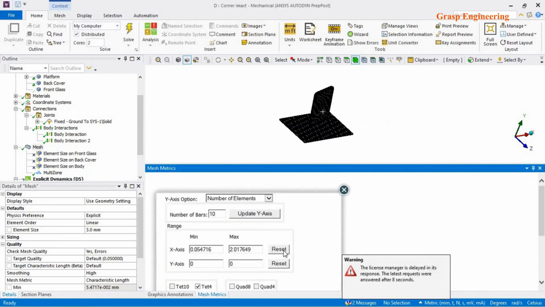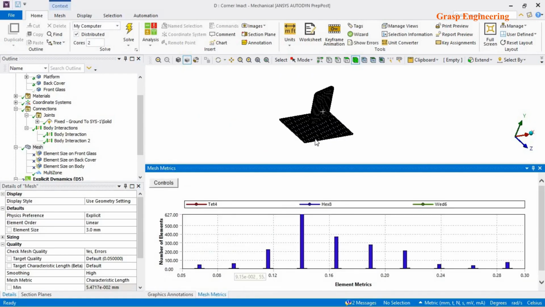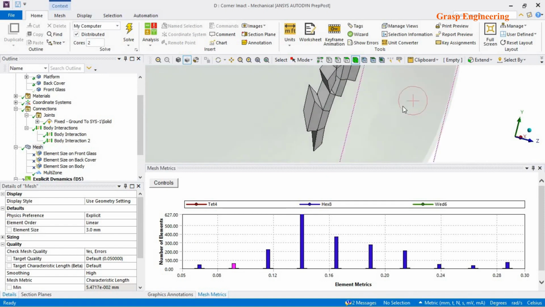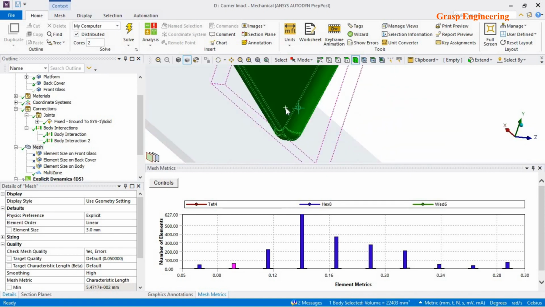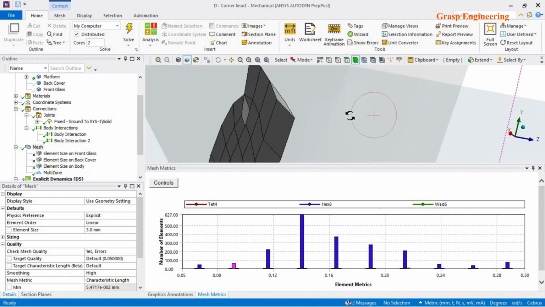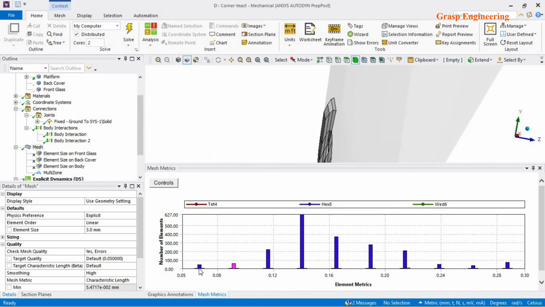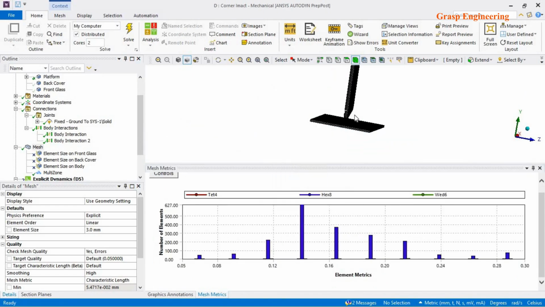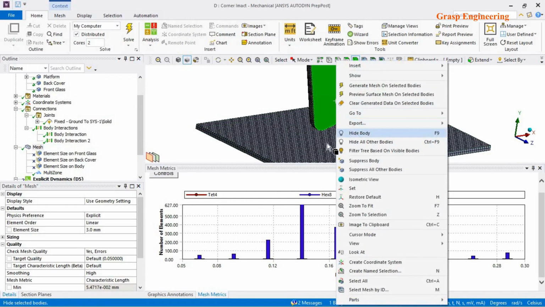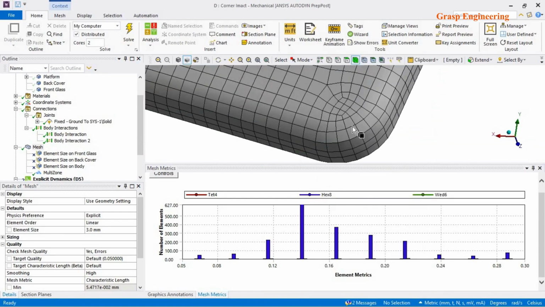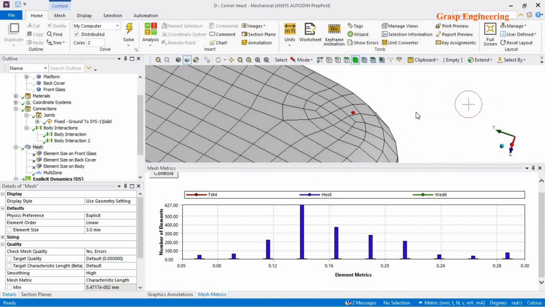Now let's see, reset, 0.3, update y-axis. Okay, so now you still find that minimum element length for a few of the components. So if I can hide, here you will find that there are a few elements which are having the minimum element length of 0.05 to 0.12. So you need to focus on that and try to increase this. Show all body, let's hide. Okay, so on these few elements you can either increase the size.